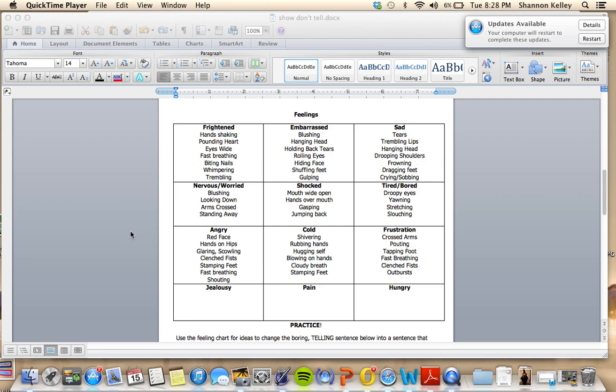Nervous, worried, blushing, looking down, arms crossed, standing away. Shocked, mouth wide open, hands over mouth, gasping, jumping back. Tired or bored has droopy eyes, yawning, stretching, slouching. Angry has red face, hands on hips, glaring, scowling, clenched fists, stamping feet, fast breathing, shouting. Cold has shivering, rubbing hands, hugging self, blowing on hands, cloudy breath, stamping feet. And then frustration, crossed arms, pouting, tapping foot, fast breathing, clenched fists, and outbursts.